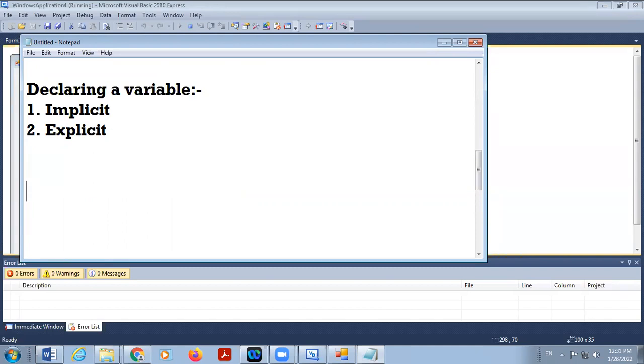For example, I am giving a is equal to 10. It is correct in case it is implicit. Okay, but when it is explicit, we will have to declare the variable first: Dim a as integer. Then we can use the variable. This is in the case of explicit. Clear? So in the case of implicit, it is not required to declare the variable before using it.